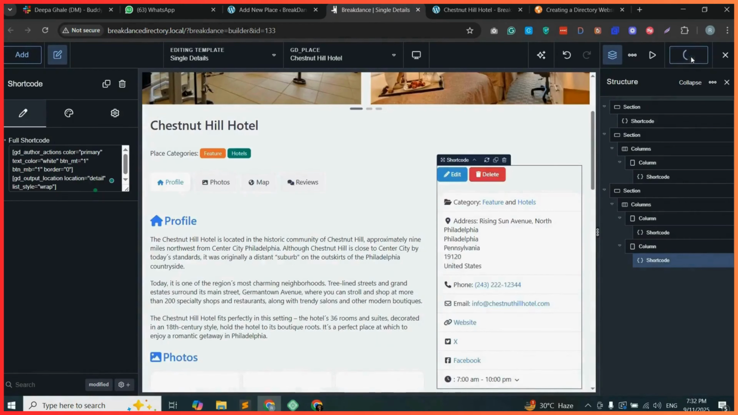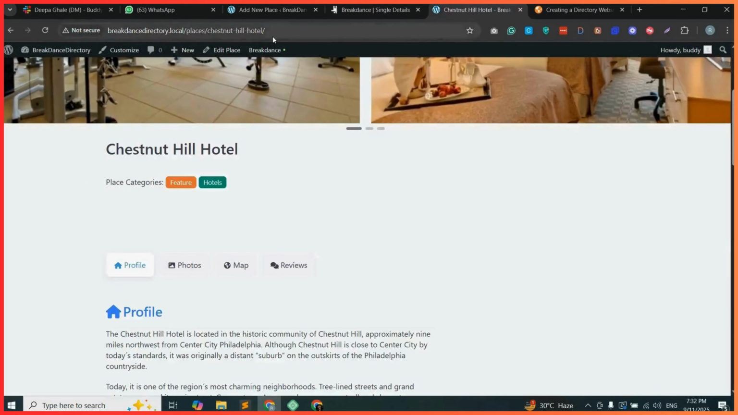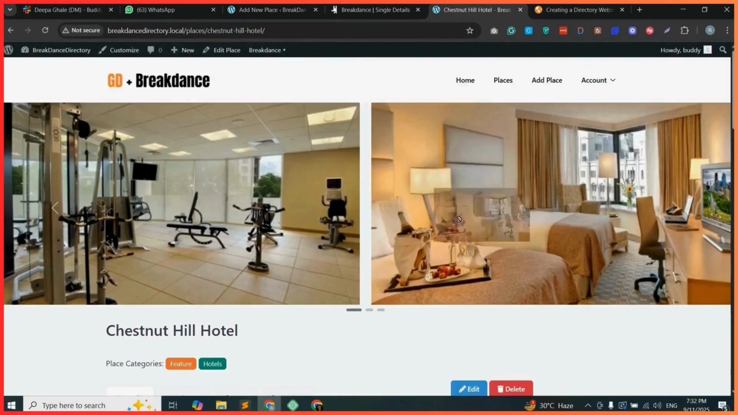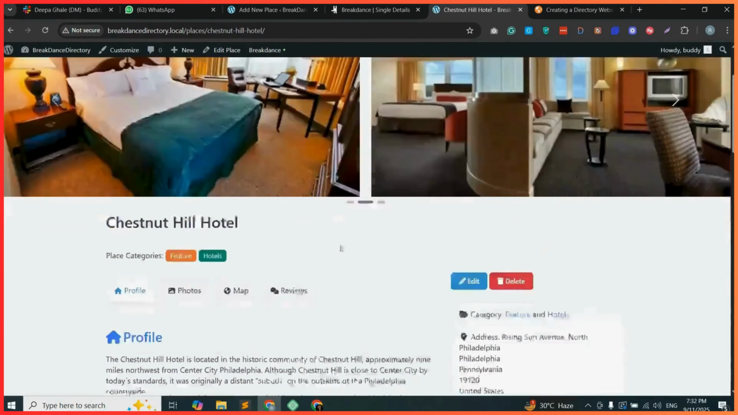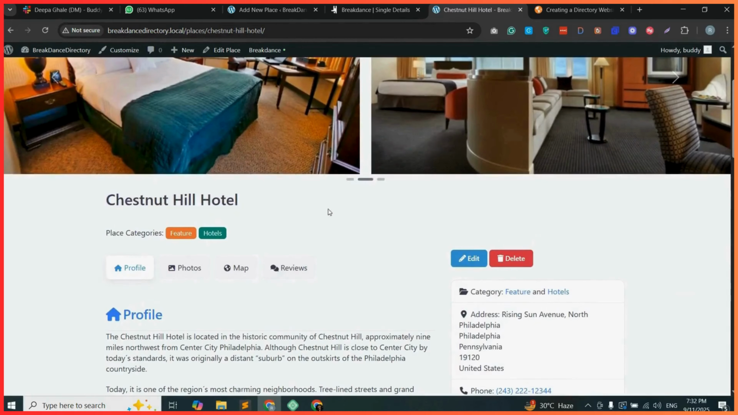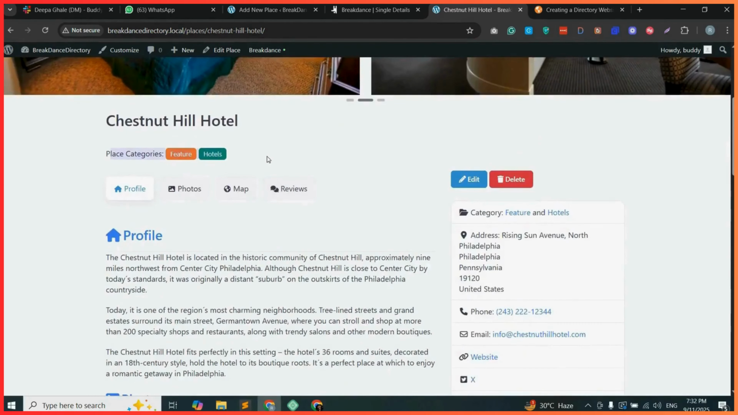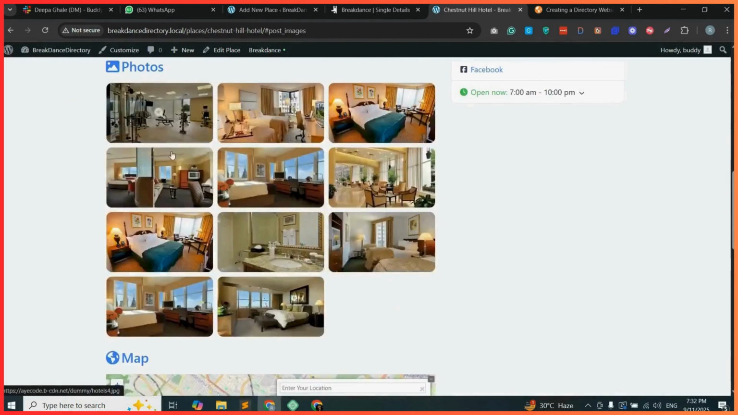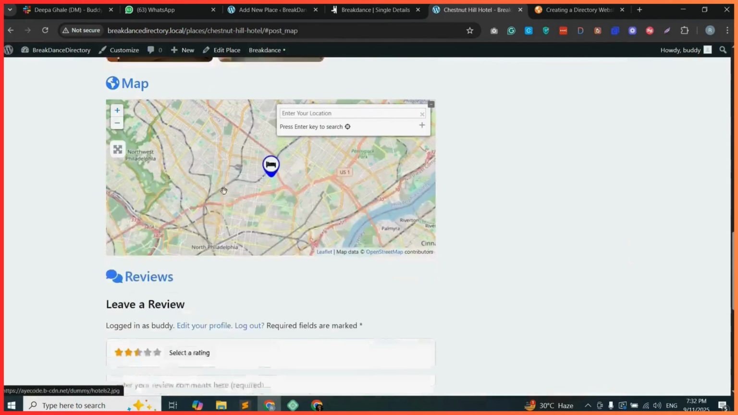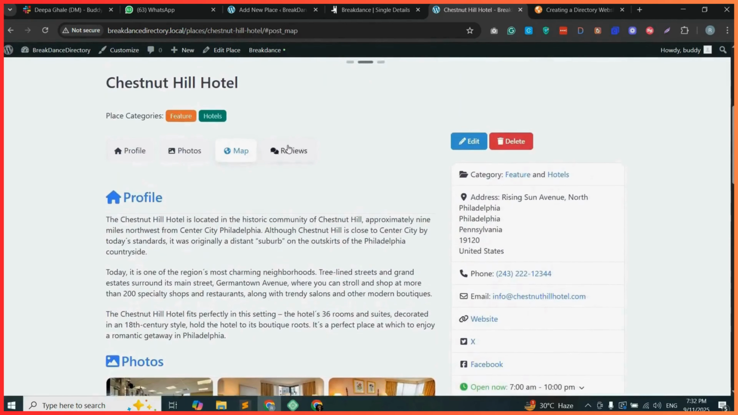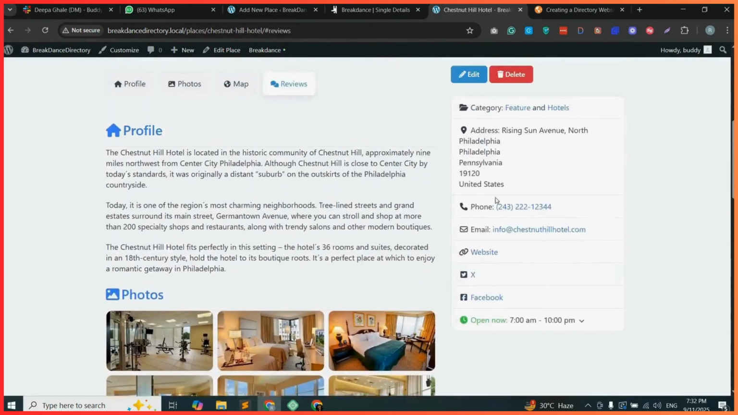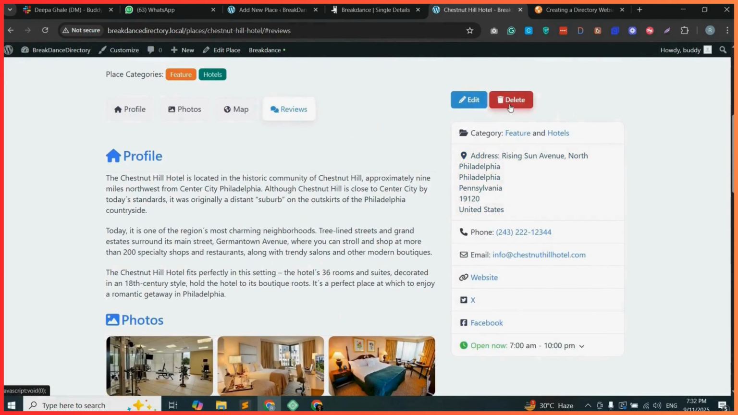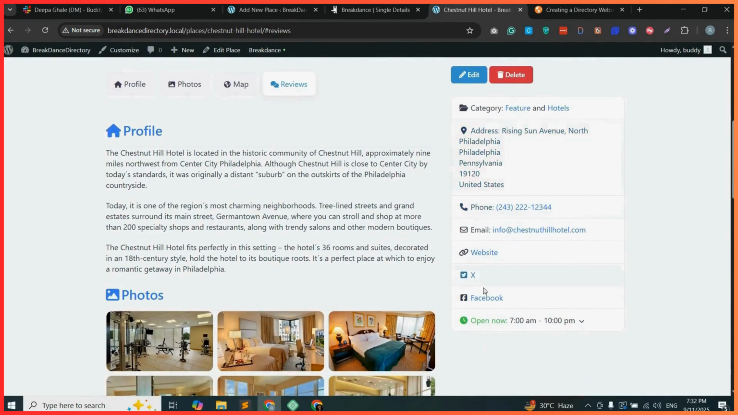Now let's save it and then coming on to the output and refreshing the page. So our post images can be seen with slider, post categories can be seen. So on clicking images, maps and reviews, we can see them respectively. And from here the owner can edit and delete the listing. And here are the listing details.